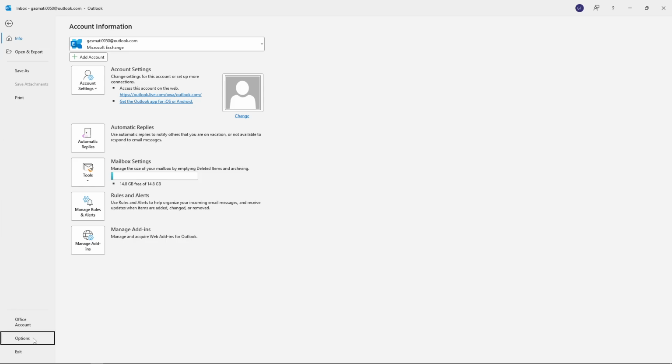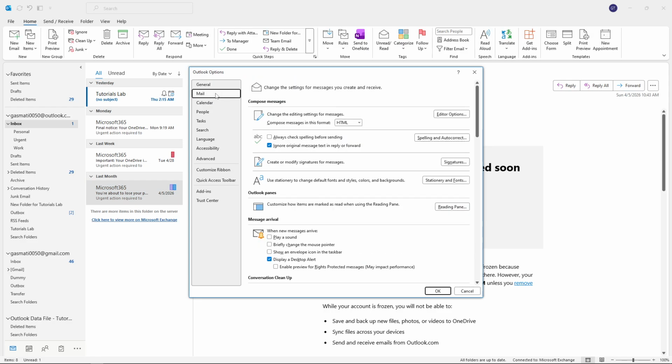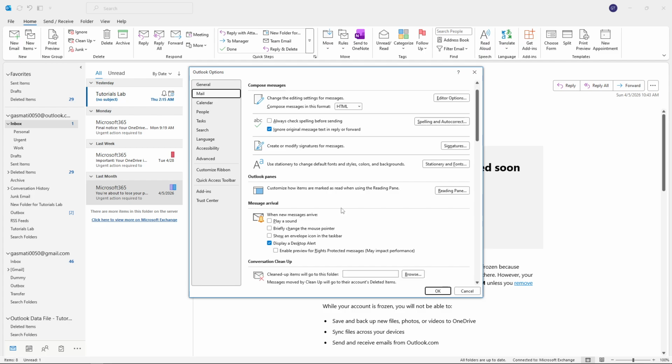An Outlook Options window will appear, giving you access to a wide range of customization features. From here, click on Mail from the left side menu. This section controls everything related to how your emails are received and displayed. Now scroll down through the Mail tab until you find the section labeled Message Arrival. This is where Outlook lets you control what happens when a new email comes in.